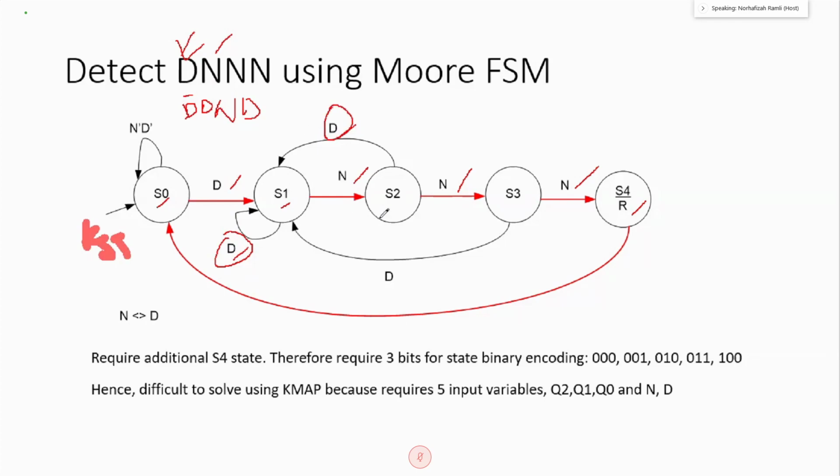So you got D and N. Now from here, if you go N here, but if you got D instead of N, you have to restart from here. Not here, because you need 2N. So therefore, you have to go back to S1, right? Go to S1. So this D is counted. D, you recount. You restart.